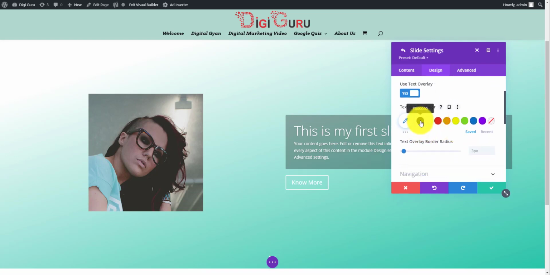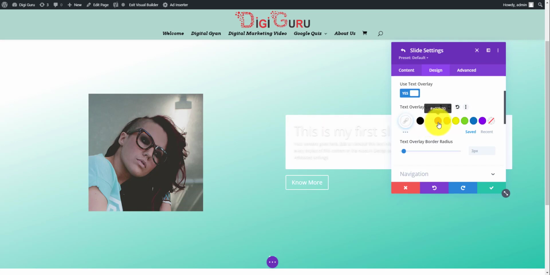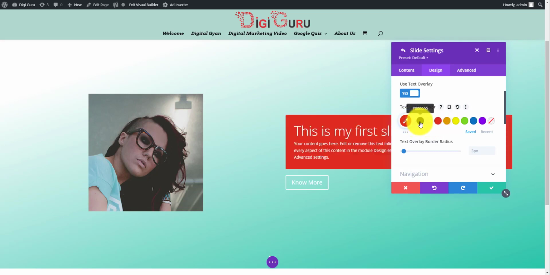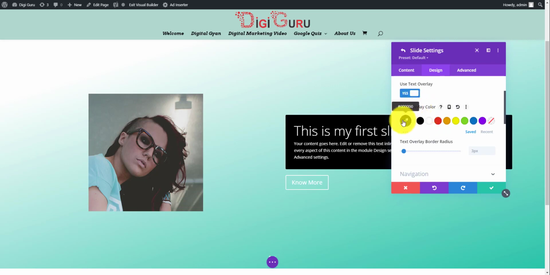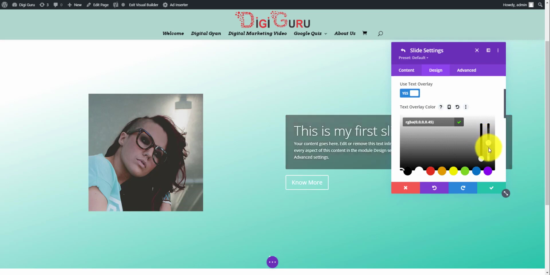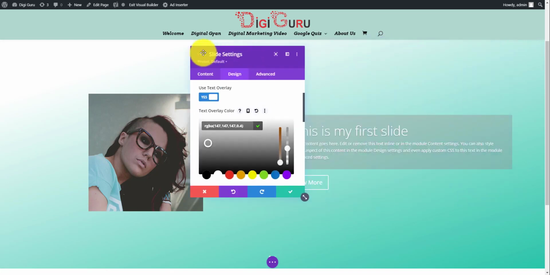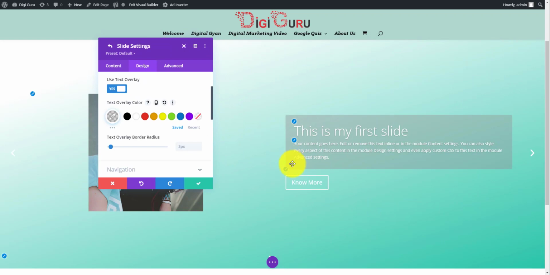If I need to change the color, I can pick whichever color I want for the background. And if I need to change the color intensity, I can simply reduce it from here. As you can see, I'll choose this color with this one, right? Fine, looks good to me. Let's put this editing section to this side so that we can see. So this is how the overlay is appearing with the background done, right?